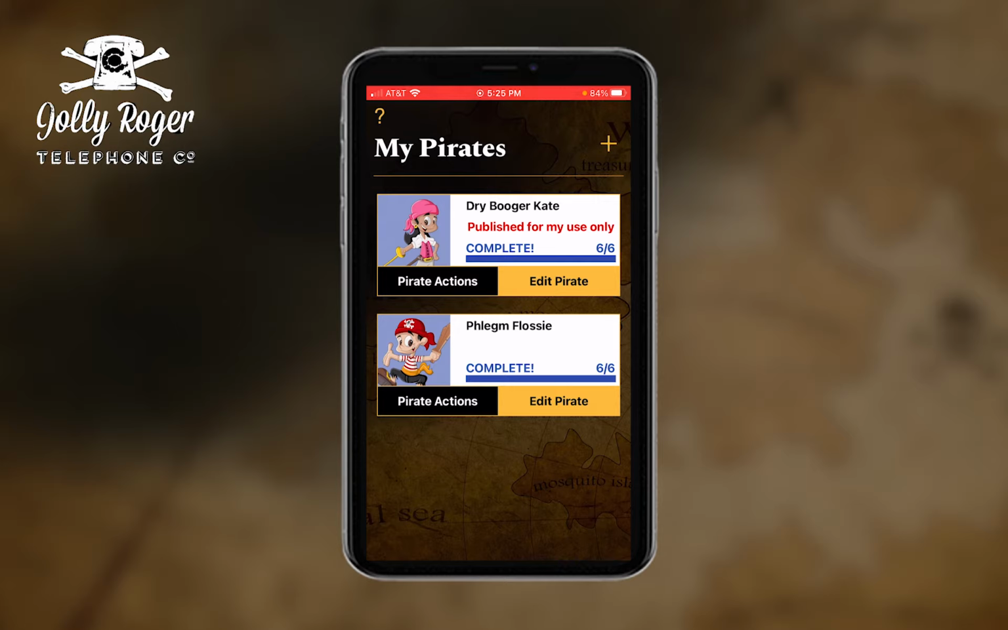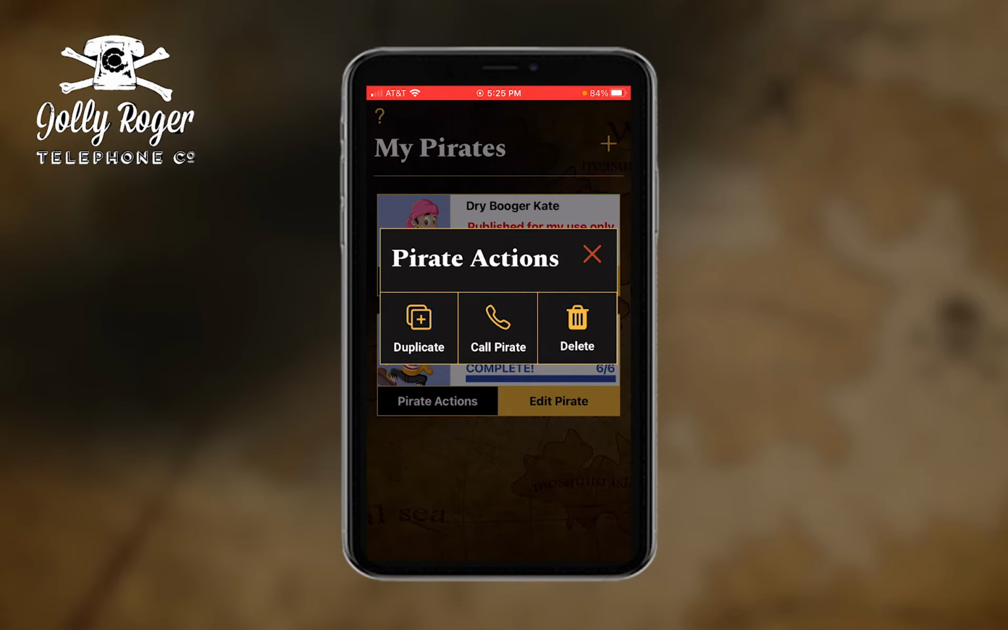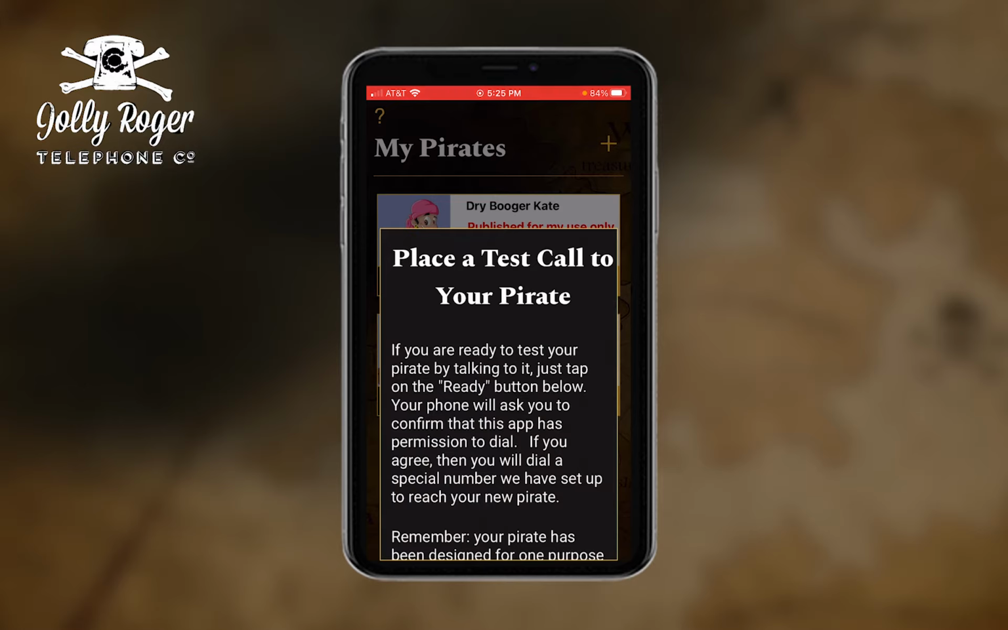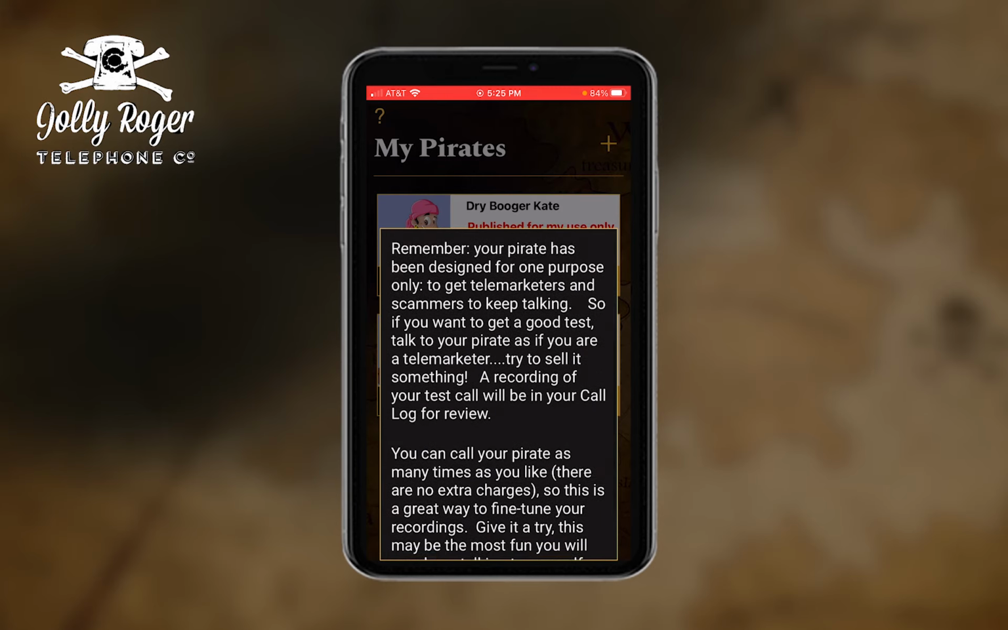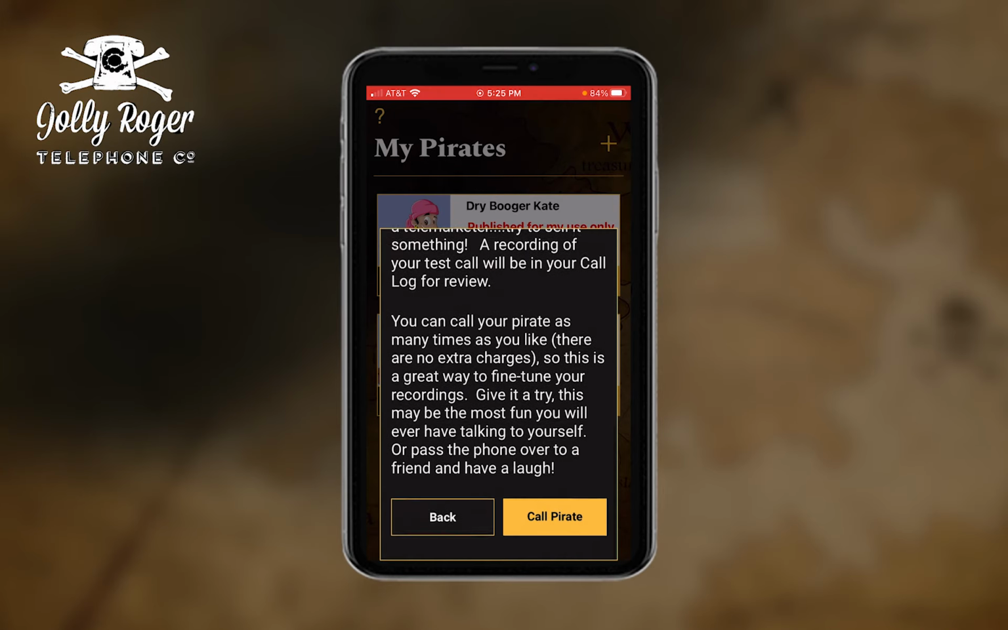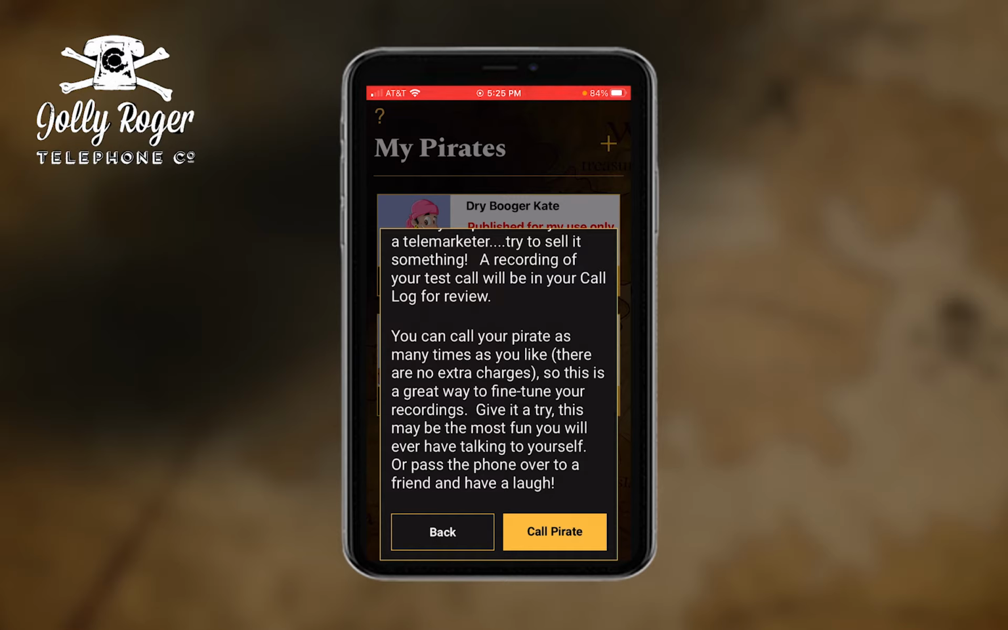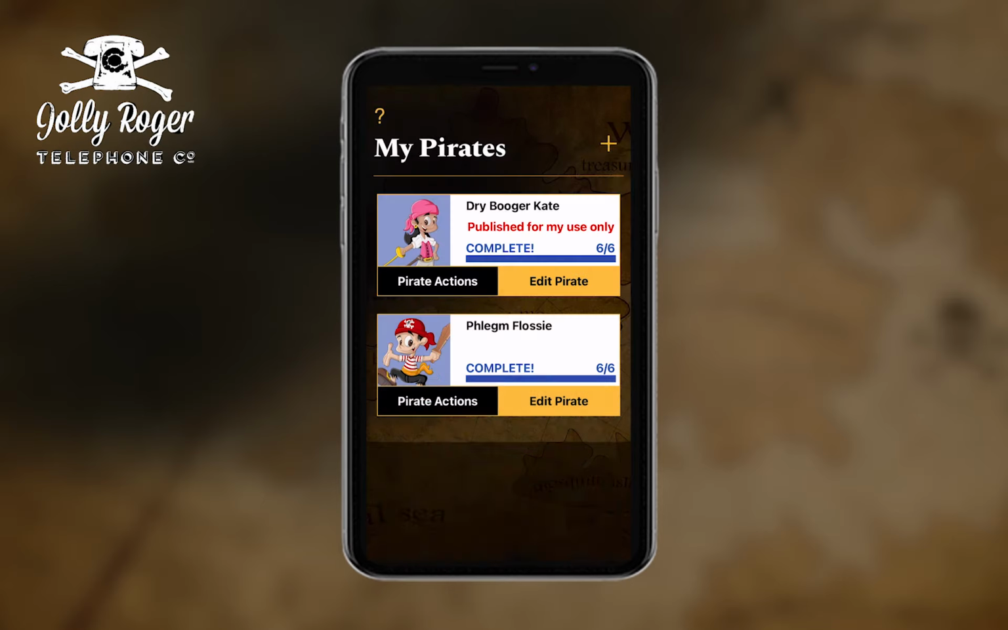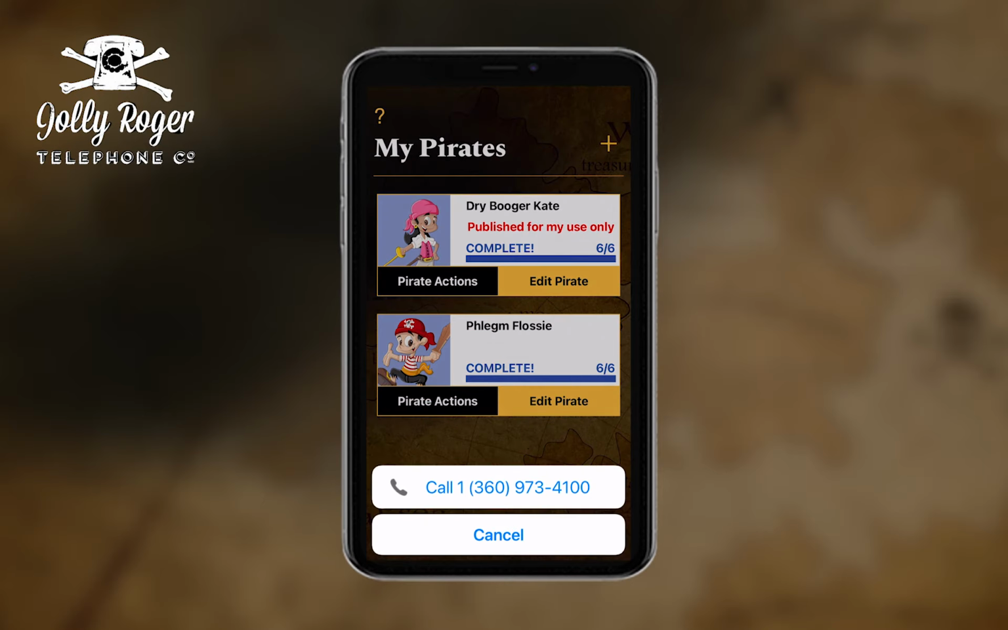So to do the testing, come back to the My Pirates page and touch on Pirate Actions. Then you can choose Call Pirate. What's going to happen is that our system knows this phone that I'm calling from, since the caller ID for this phone should be one of the lines in your subscription. If you do that, this will work just fine. You basically call the pirate and talk to it like you are a telemarketer. When I start to call, I get a confirmation that I'm going to dial the number. I'm just going to talk to it and give it a try and see how it works out. Okay, so here it goes.